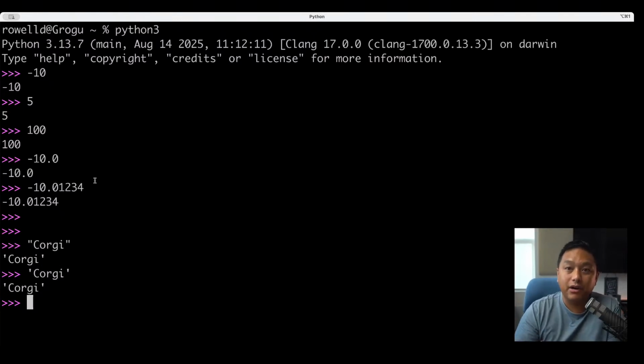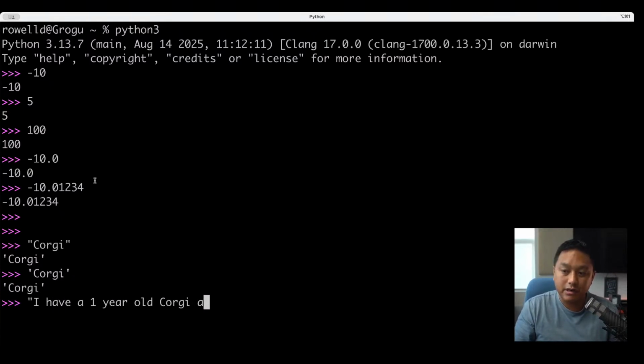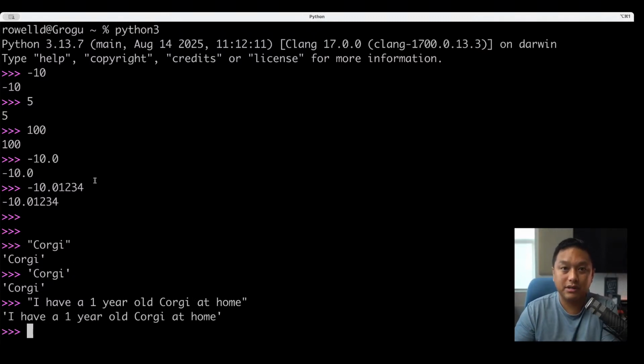So I've displayed here on my terminal using the Python shell. I just typed in python3, that's what I have installed on my Mac. And I've typed and shown you an integer value, a floating point, and also a string. Now the string could be empty as well. A string doesn't have to be a single word. It could even be a sentence, right? So you can say, "I have a 1-year old corgi at home." There's my string, anything enclosed in the quotes.